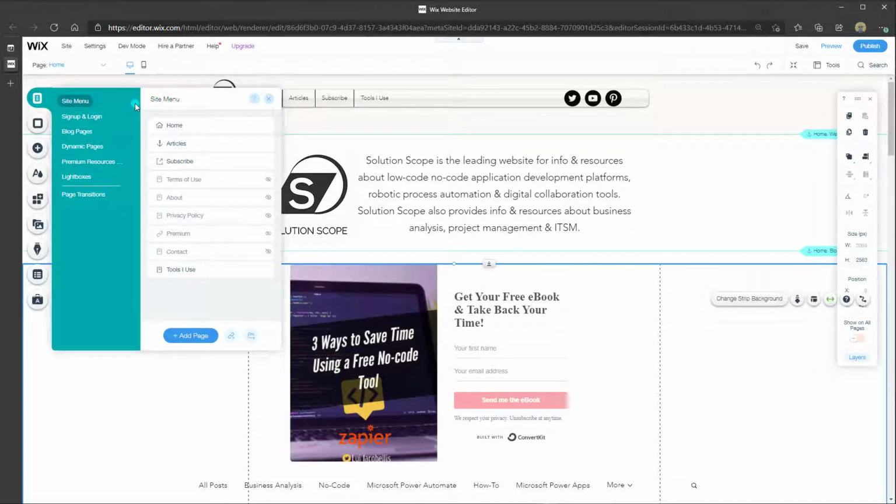Now this is where you can actually come to create your menu items and your pages and to configure the menu. Now you'll see here I have a few different elements on my menu. I have my home, I have an articles element, I have a subscribe element, I've got a series of hidden pages, and then one more published page called Tools I Use.